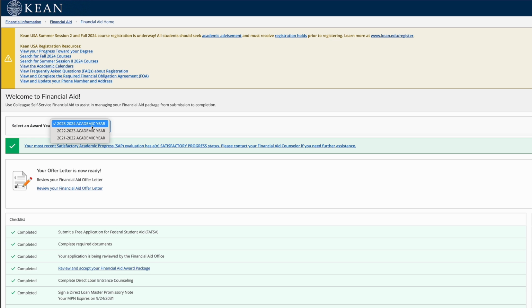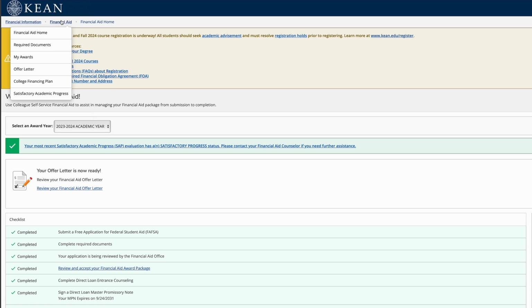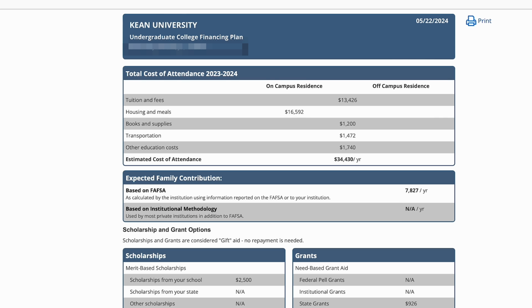Select Award Year. Before viewing your financial aid package, it is important to review your college financing plan. To do this, click on Financial Aid, and then click on College Financing Plan. This will show you a breakdown of the cost of attendance for the year at Kean.